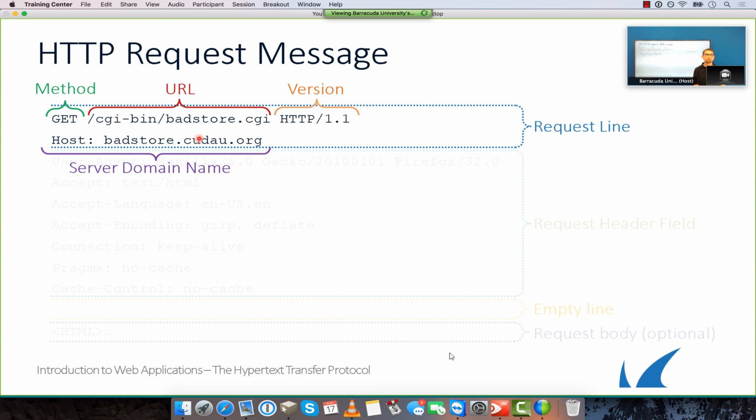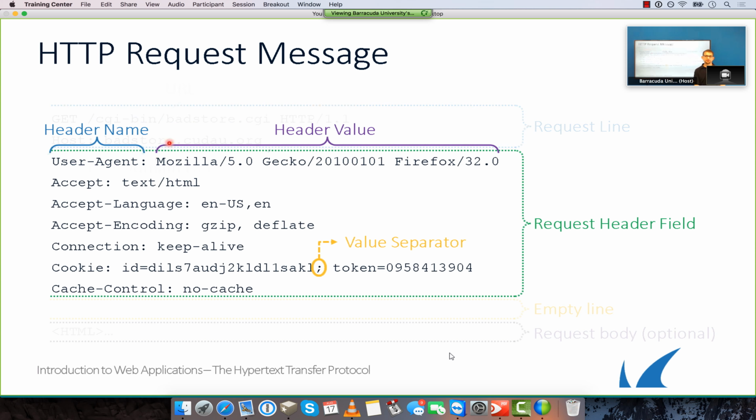And by using the host field, you can then pinpoint the right version of the web application. You can have, for example, a WordPress website and a Drupal website on the same web server, and then just call the different web application depending on the host header. After the request line, we have the request header field.